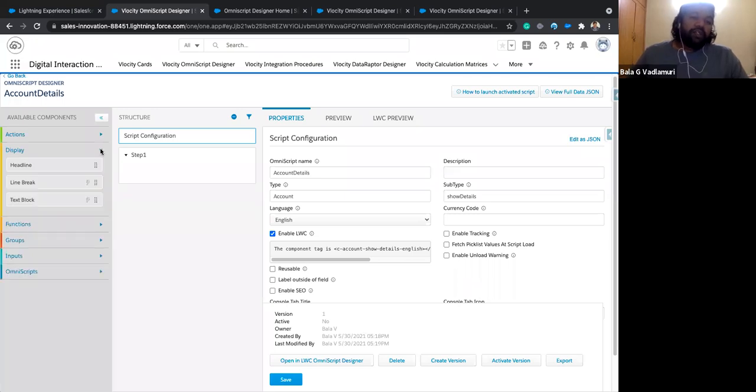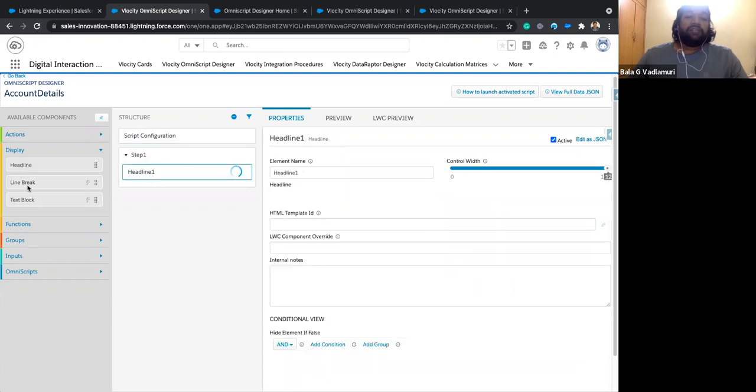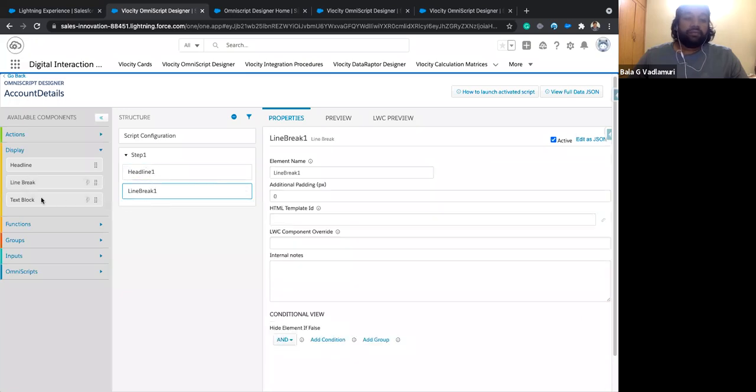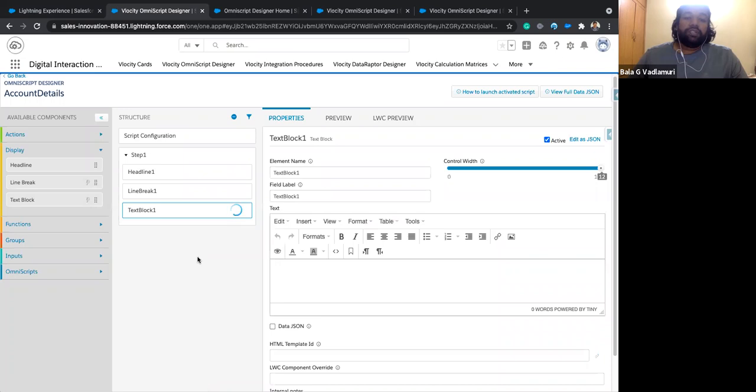I'll go to display. I have a few elements in display to show to the end user. I have headline, line break, and text block. You know about line break, right? It's like breaking to the next line. I want to add a headline. I want to add a line break. I want to add a text block. I just want to show you how this will work.